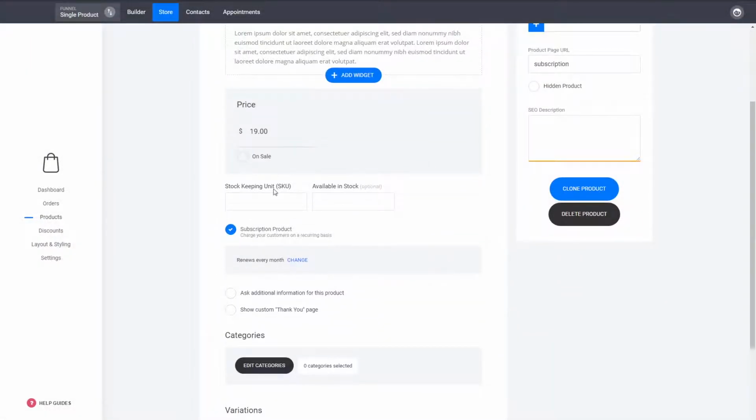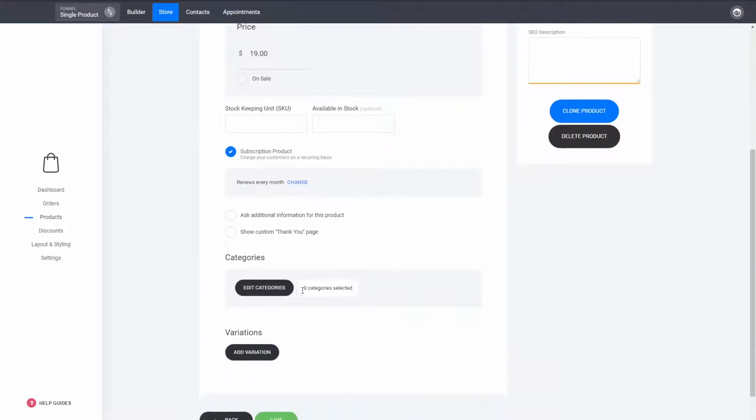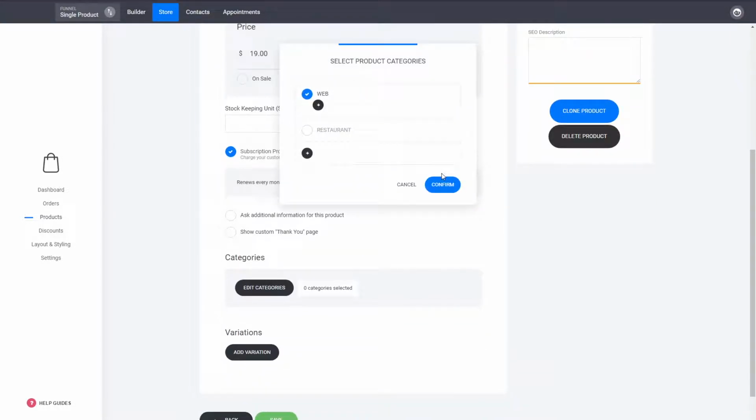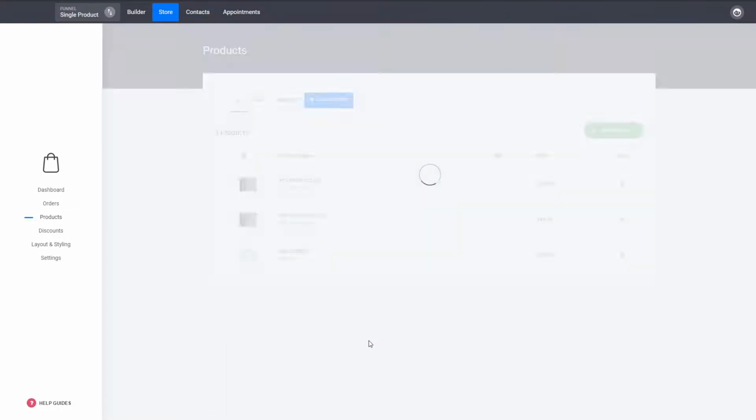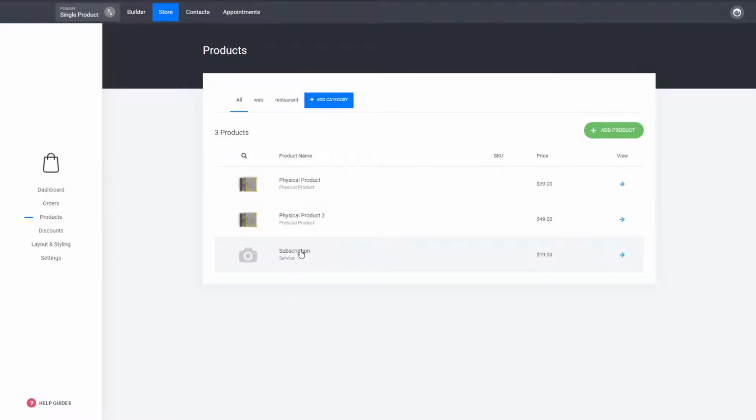And that's about it. Of course, you can add different settings here. Just select a category so that you can create a product, and that's it. That's how easy it is to create a subscription product.